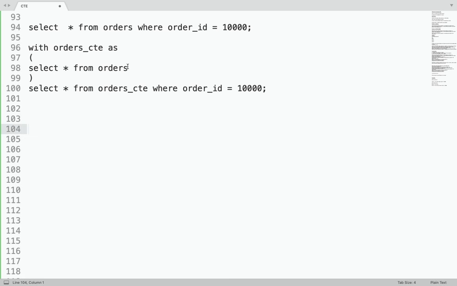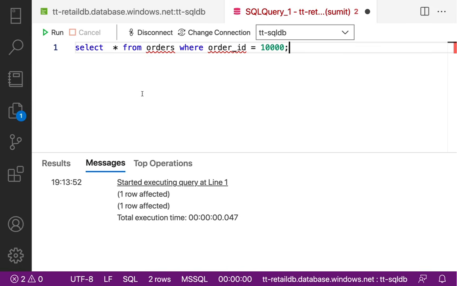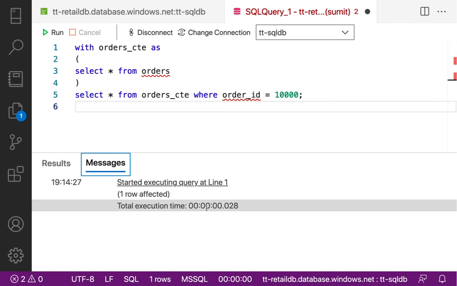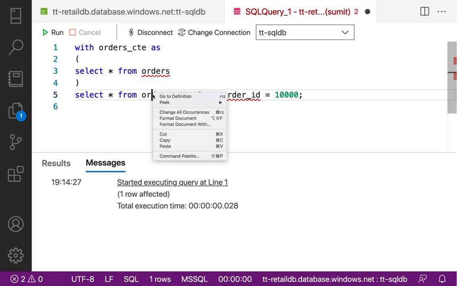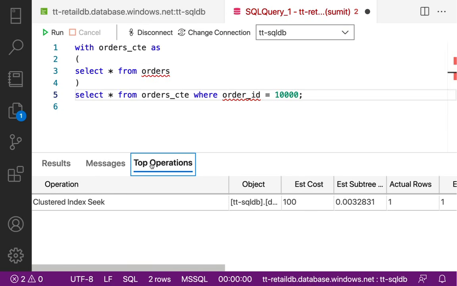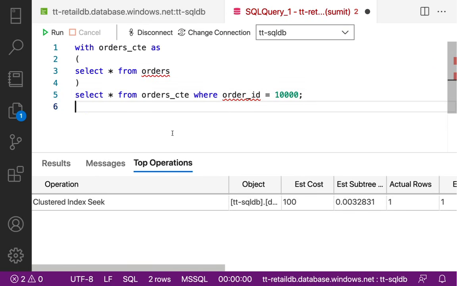Now, in the same way, if we use this CTE, with order CTE as this and select star from order CTE where this condition, how much time will it take? It will take roughly the same time, right? If I show you, 0.028, almost the same time, and if I open the command palette and run with this, I still see the same clustered index seek coming into play.